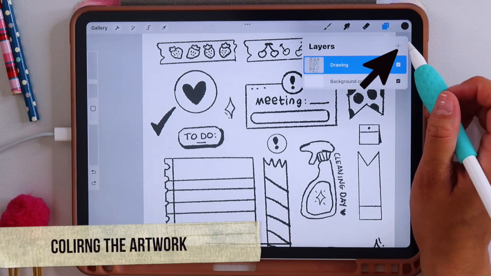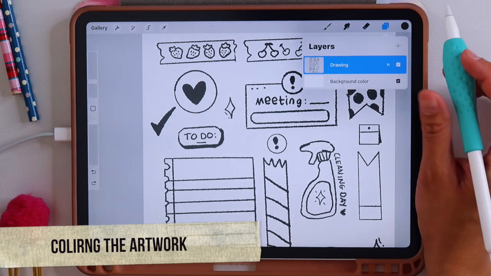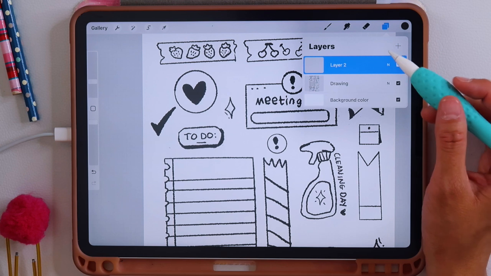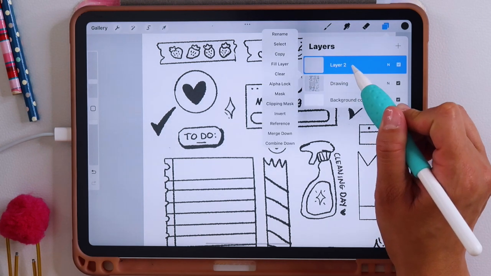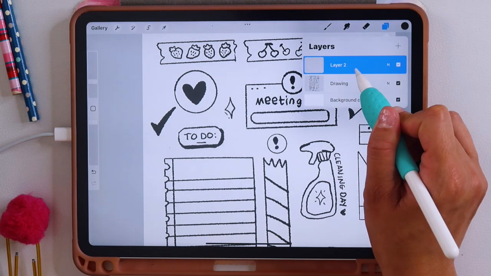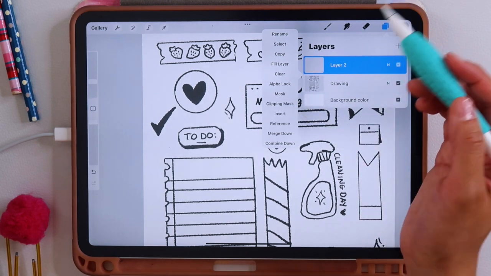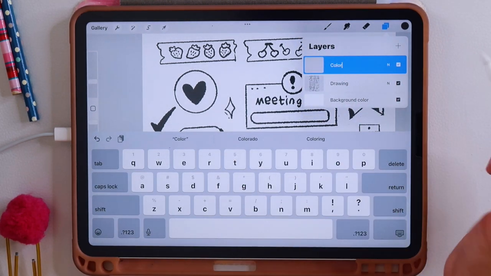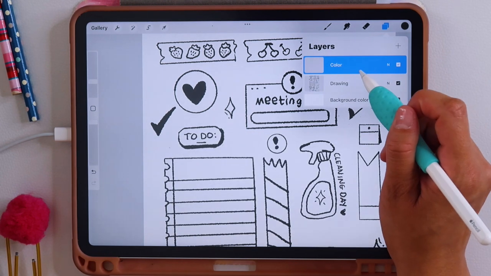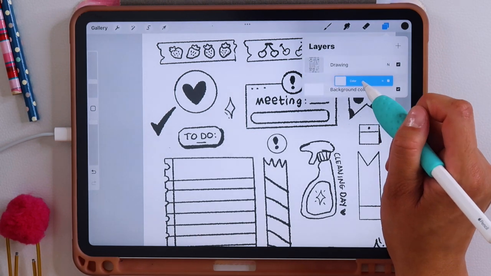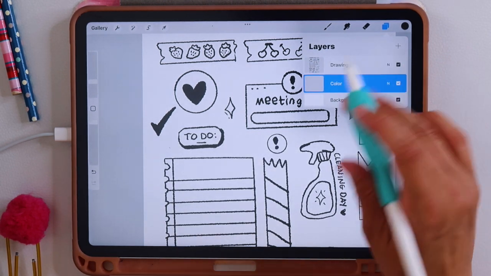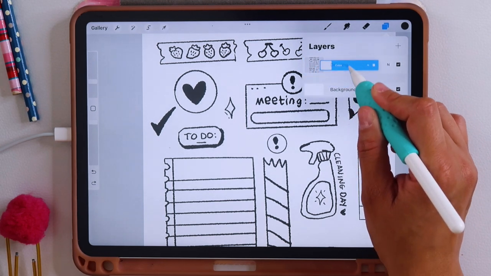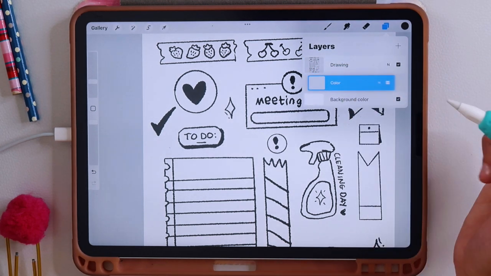So I'm going to add a new layer by selecting this plus icon and the layers pop up here. And it's going to give me a new layer. I'm going to tap and hold so that I get this pop up on the left side here. And I'm going to rename this to color. So I know that this is going to be my color layer. And then what I'm going to do is drag my color layer underneath my drawing layer by tapping and holding and then just dragging it underneath my drawing.